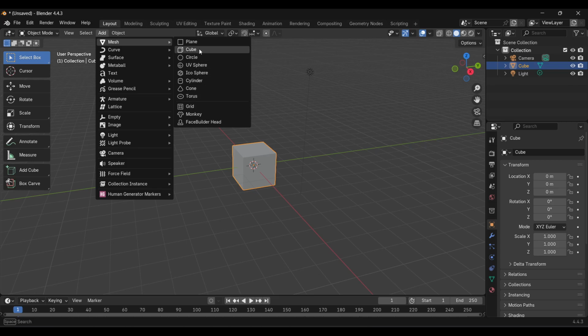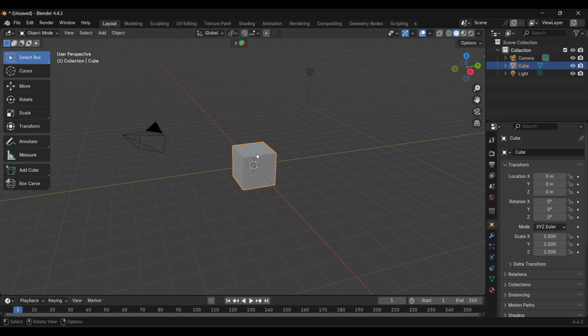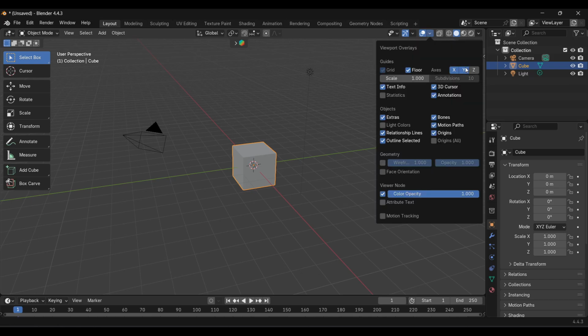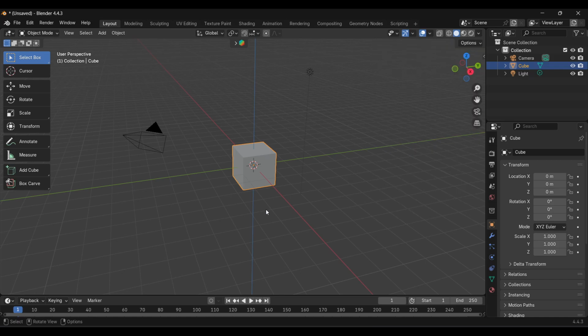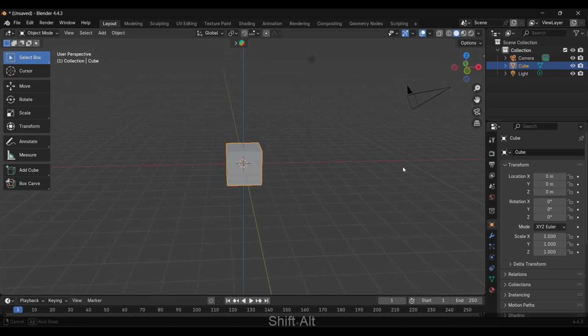So this cube is also a mesh. Okay, simply means you can manipulate it. Let me show you. If you want to move it, then how can you do it? So let me enable the Z axis as well. Okay, here this is the viewport overlays, here is the Z axis. Now let me show you.